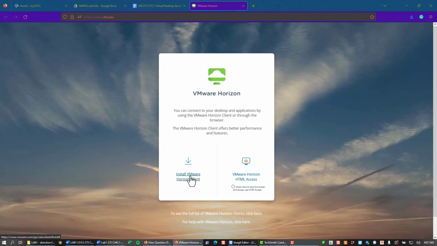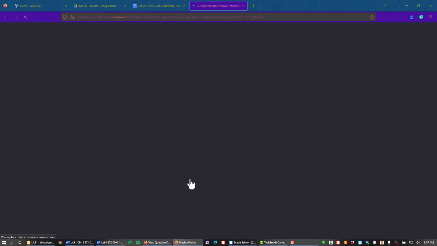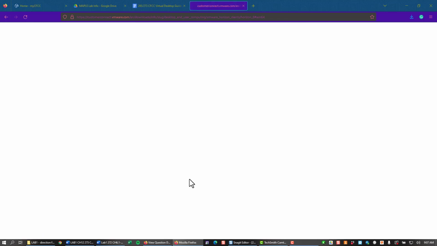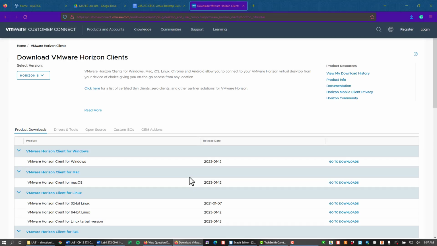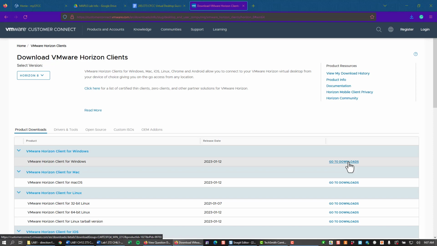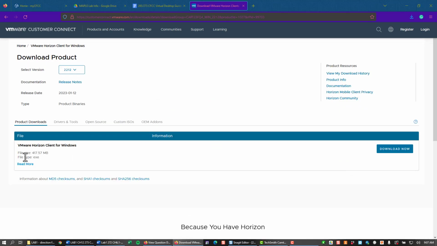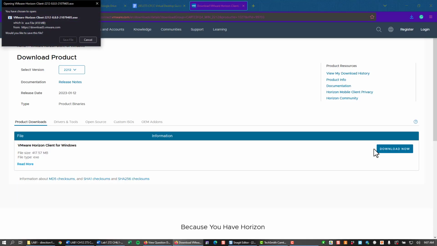You're going to want to install the virtual desktop onto your computer, and that's going to allow you to save and print. So you would choose the appropriate option. Like if you have a Mac, you want to go to those downloads. I have a Windows, so I'm going to choose that first. And then download now over here on the right side.